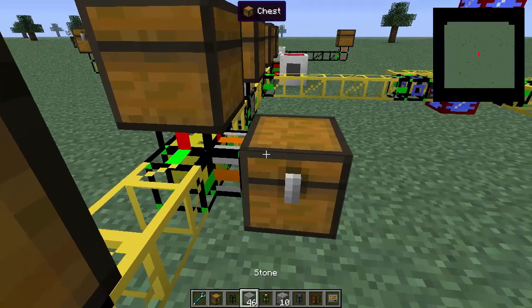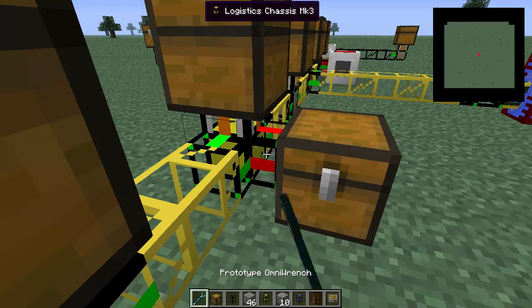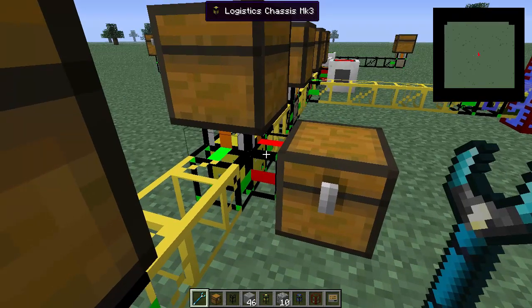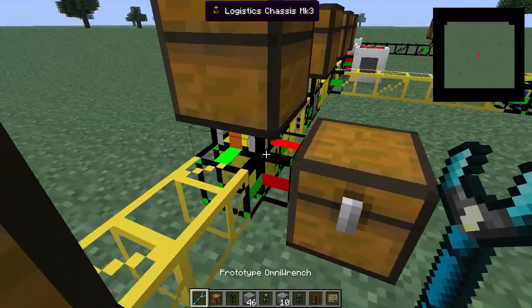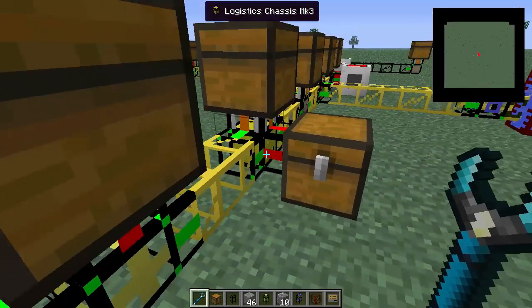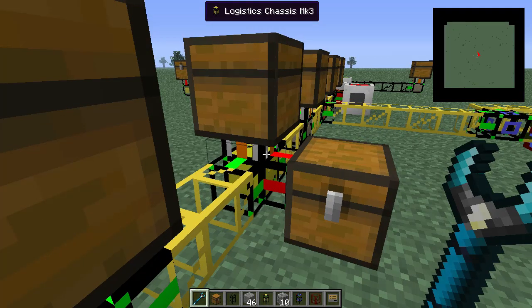Did you guys see that? And remember, we have a passive supplier module in there, so whenever I change it, it's sending it cobbled if there's nothing in there. Pretty straightforward, right? So shift right click and it'll switch over whichever one that's attached to.